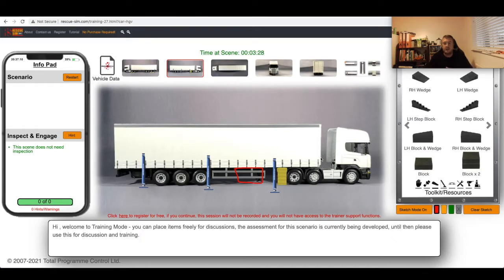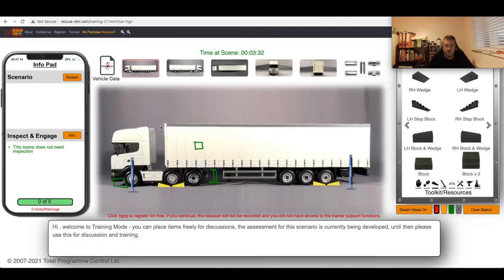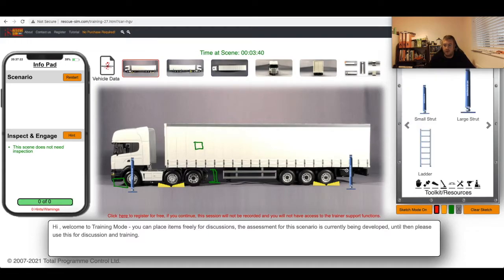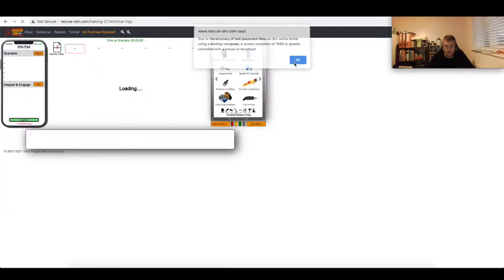So we've had an HGV, let's look at it, let's discuss it, let's look at the different options available to us, let's draw on it, let's annotate it, and all of this can be reset or removed. If we want to get rid of some struts, you can just click them off, or even easier, just reset the whole scenario.